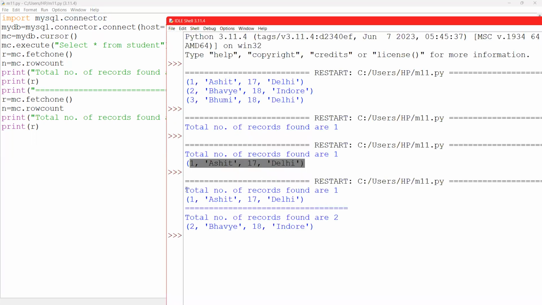You can see here total number of records found are 1. The first record is printed, then my line is printed. Total number of records found are 2 because now it has moved to the next row, and the next record has been printed because of using fetch one. So fetch one will read the record one by one and display accordingly.